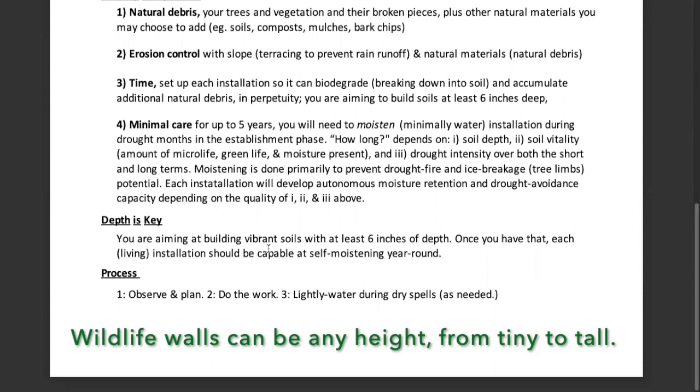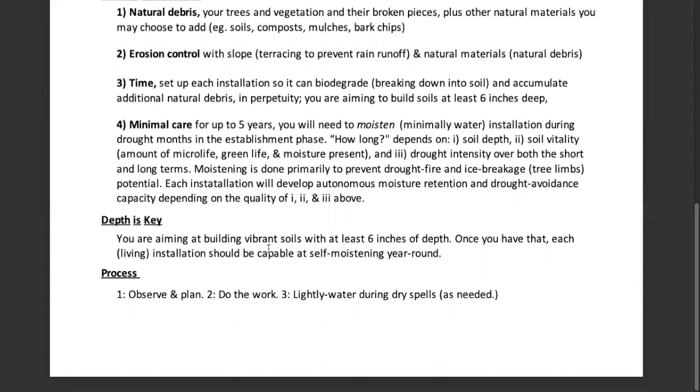And then again, minimal care. You might need to moisten. You will probably need to moisten these habitats. You might need to water them for up to 5 years while they gain in moisture containment capacity over time. And so that depends on soil depth, the amount of life in the soil, and then the drought intensity and the weather intensity that happens over any given period of time.